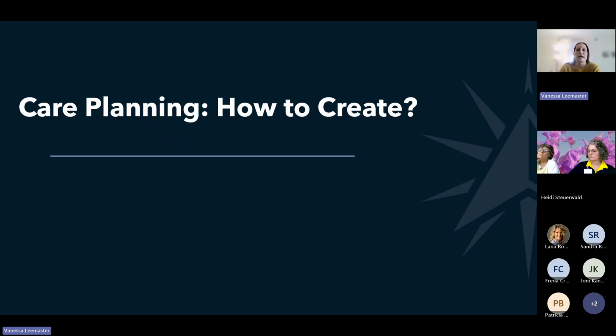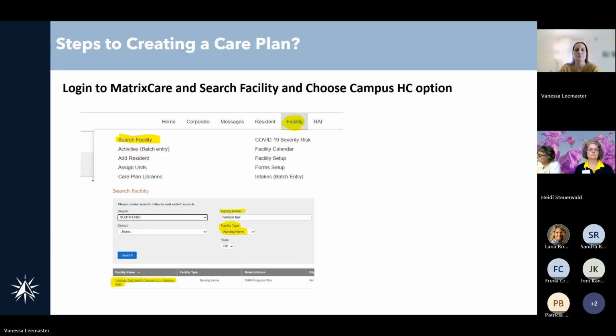So now let's look at how to create. We'll start with how to create, and then we'll go back and look at how to review after that. So the steps first of how do we create a care plan? I'm going to hop back and forth a little bit as we go through some of these steps, and then I will show you them within MatrixCare, what you guys see on the screen as well.